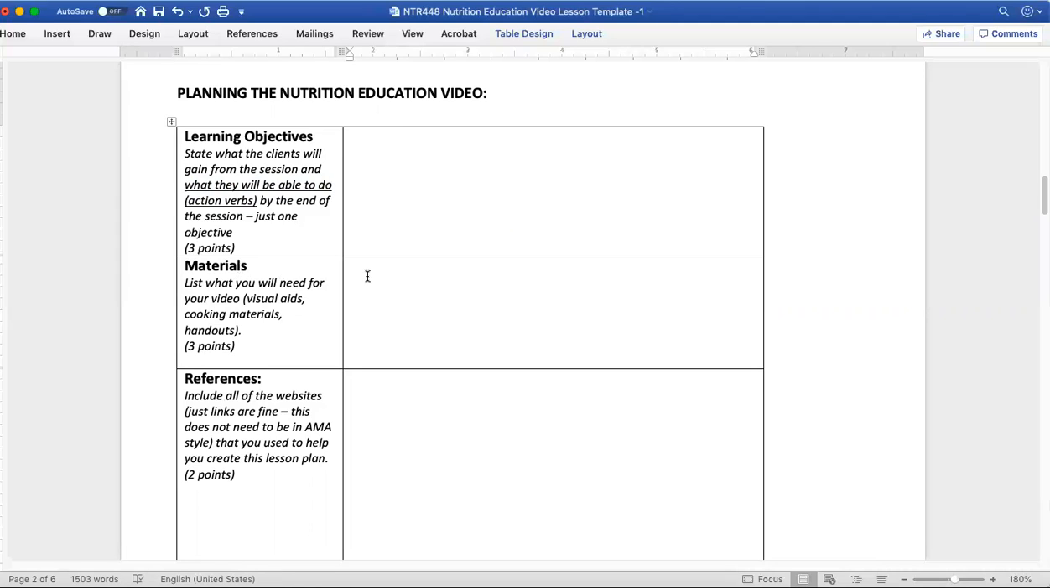In the material section, list out everything you could possibly need to get this project done. So you'll need a phone, you'll need maybe a kitchen, you'll need a stove top, you'll need a pot, a pan, a spoon, a can of beans. Just be very specific. The reference section, just include everything that you use to help you complete this lesson plan. Again, does not need to be an AMA style.